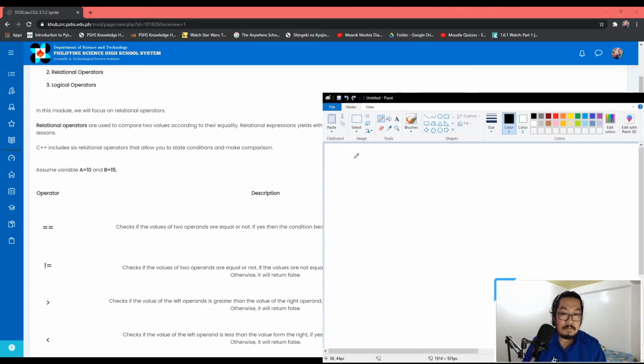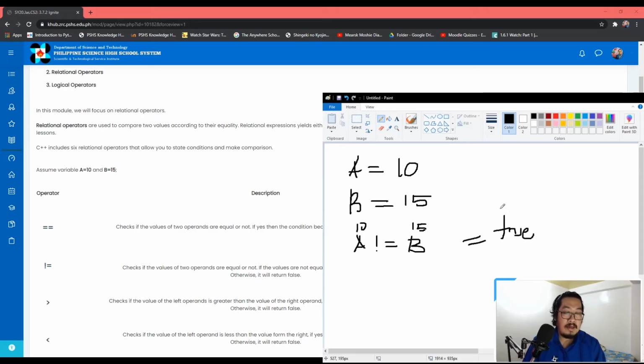Say you have A is 10 and B is 15, just like the example earlier. Now if A not equal to B, A holds the value of 10 while B holds the value of 15. So is 10 not equal to 15? Now this is true because they are not equal. On the other hand, if you have A with a value of 2 and B with the value of 2, is A not equal to B? Now this is 2 and this is 2. Is 2 not equal to 2? Now that is false.